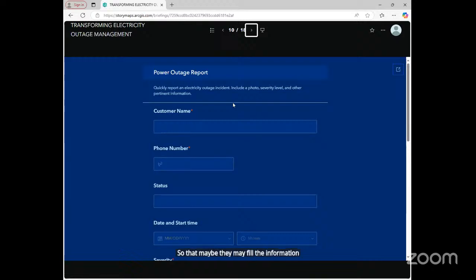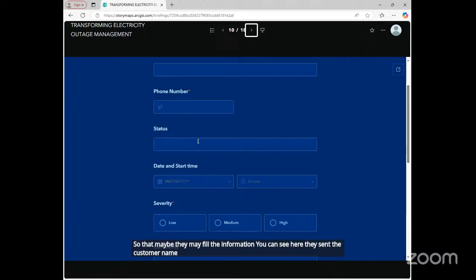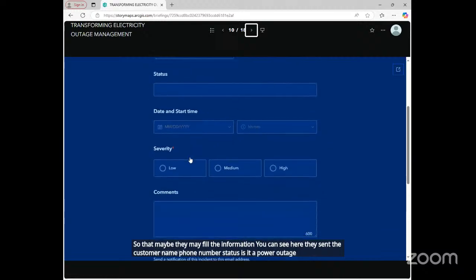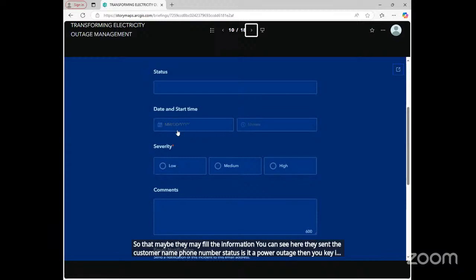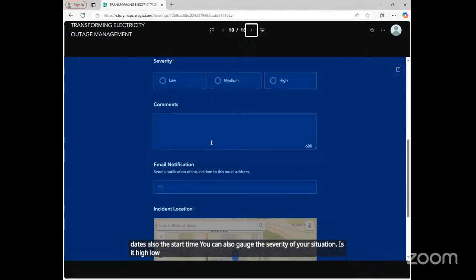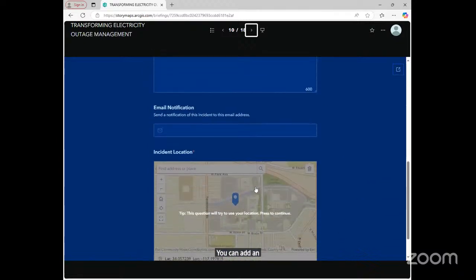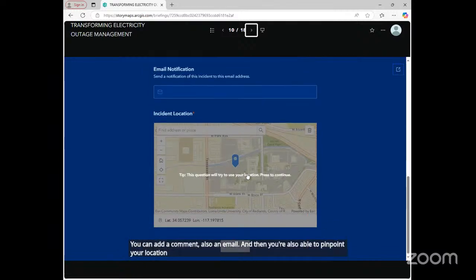You can see here, they send the customer name, phone number, status, is it a power outage? Then you key in the date, also the start time. You can also gauge the severity of your situation. Is it high, low? You can add a comment, also an email. And then you are also able to pinpoint your location so that once the report is received, we can know where the case is reported from.